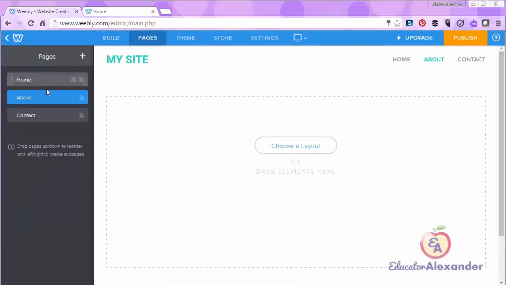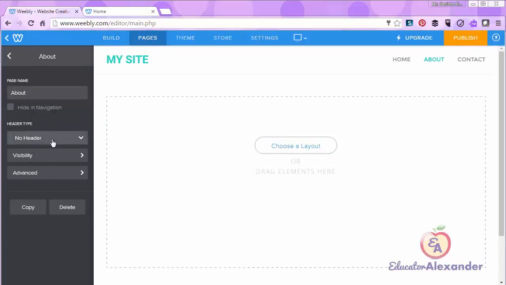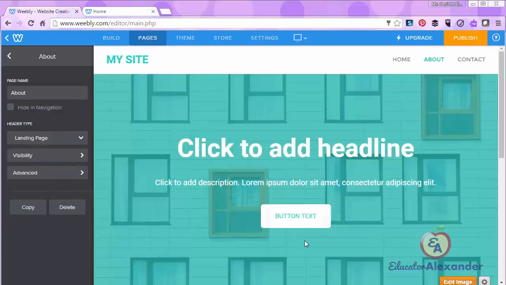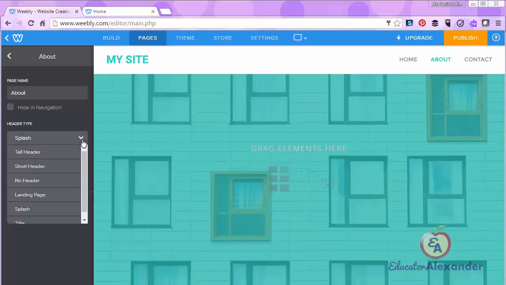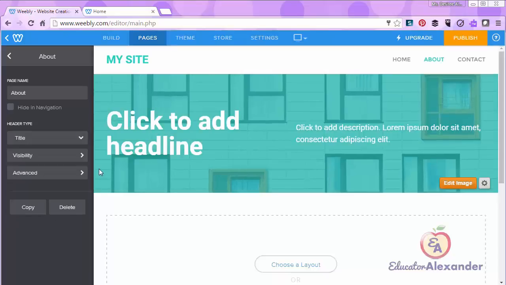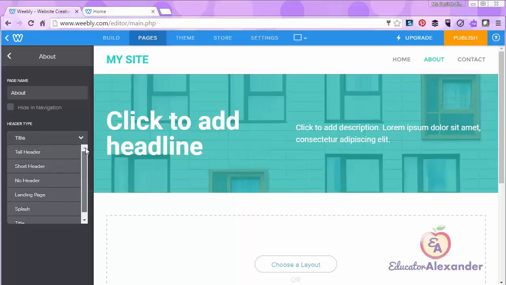I'm going to go back to pages because your header options are also right here. You can have a landing page, which means you have a button that can lead to somewhere else, and you have a little bit more description. You can have a splash page, which means it takes your picture and makes it the picture on the entire page, not just at the top. You can also have a title, which you can see you'll have your headline, your title right here, and then you can add a little bit more description to it. So you have different options.